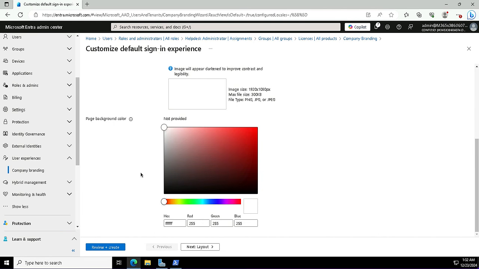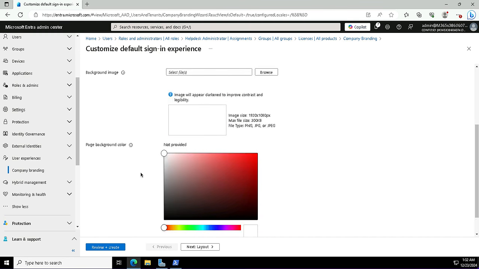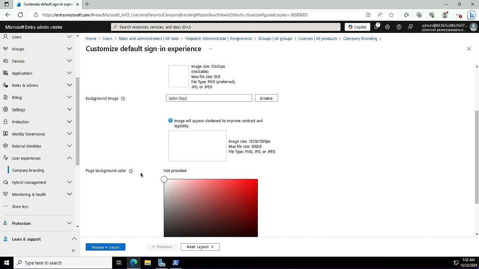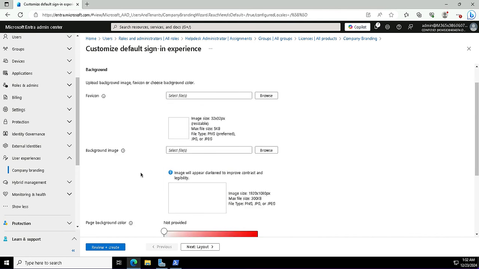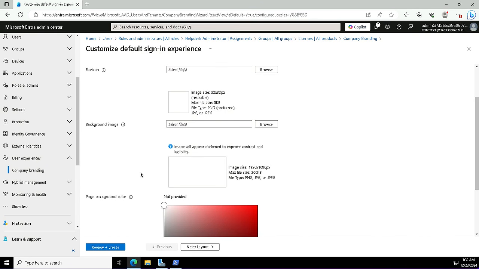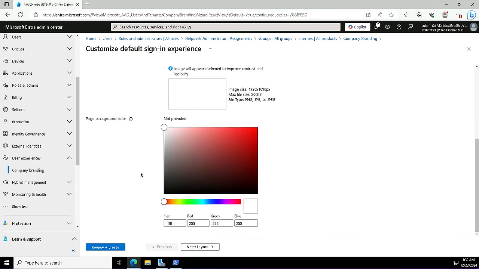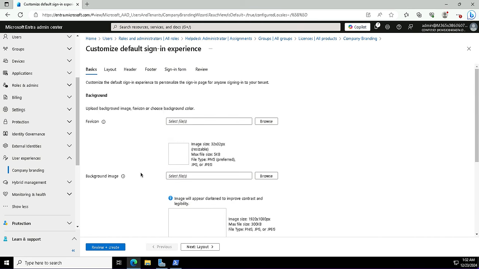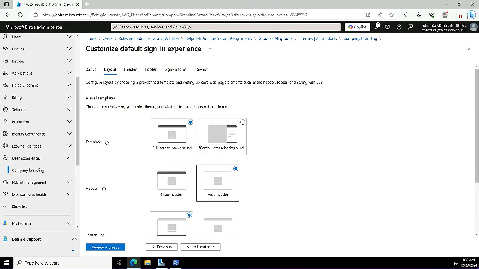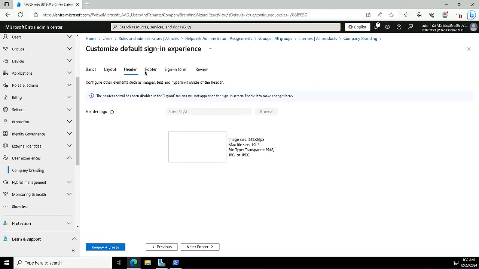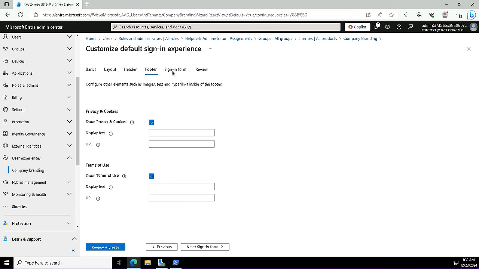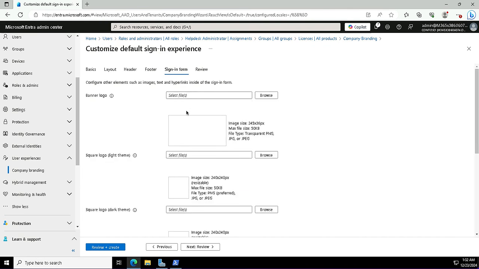You have different settings like basics, layout, header. On the basics, you can change the page background color, or the background image you want to provide. This is the user experience you want to improve, and you want to do the branding of your company with the logo of your company, theme and all. So the page should look like your company's page. The directory should look like your company's directory, not a generic Entra ID. That we can do from here.